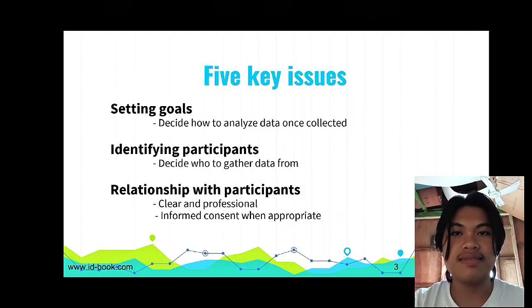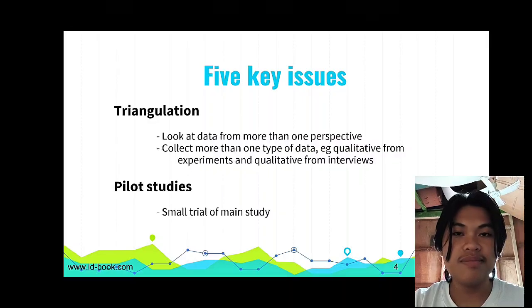Third is relationship with participants. Maintain professionalism, ensure ethical standards, and obtain informed consent when necessary. Fourth is triangulation, using multiple data sources or methods to improve accuracy and reliability. Example, combining interviews and observations. And lastly, pilot studies, running a small trial version of your main study to detect problems and improve the procedure before actual data collection.